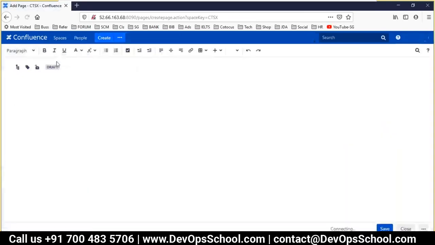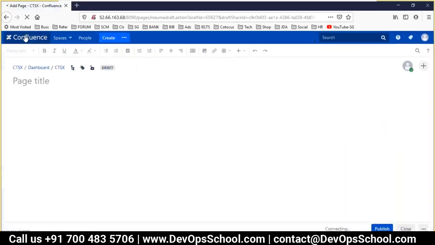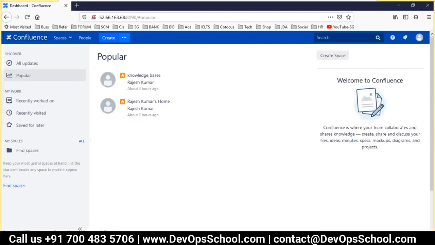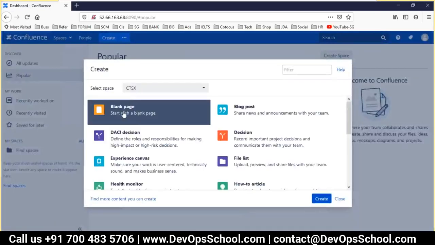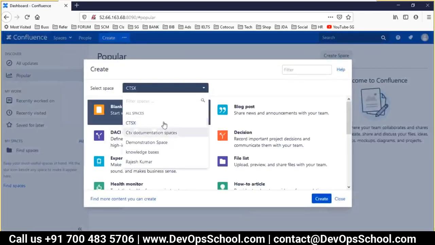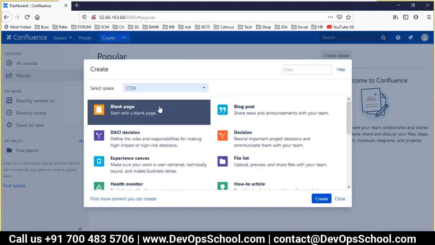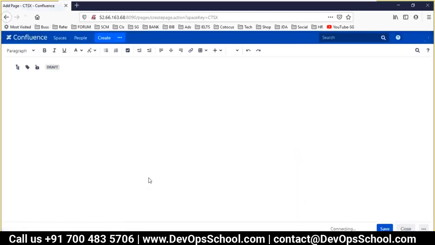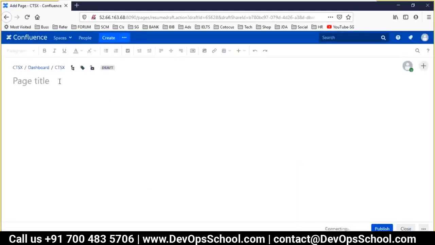So what are the things you can create as a user that I'm going to show you right now? So go to the home page again. Now I can create a blank page, but in which space? So you can decide which space you want to create it in. By default, it is coming CTSX, so I'll go with it. Here I create a blank page, and the blank page will have nothing. You can design your content. So now this is a blank page.